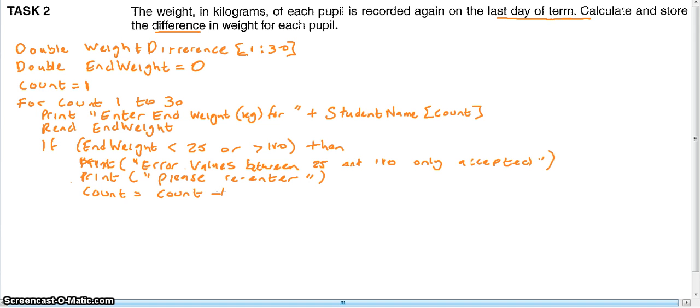Now, if this condition hasn't been met, it means that the values are correct. So what we then want to do is calculate the difference by using the end weight variable and the start weight array. And then we want to store that in the weight difference array. And then we just want to move back through the loop and do that for the next set of students. So I'm just going to finish off this by adding the else statement.